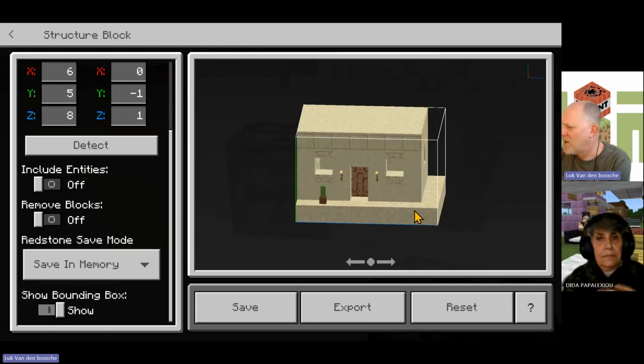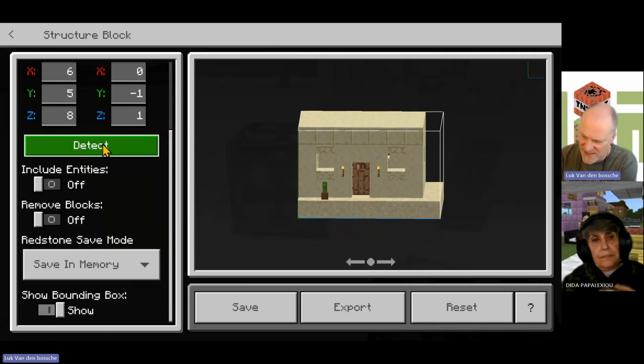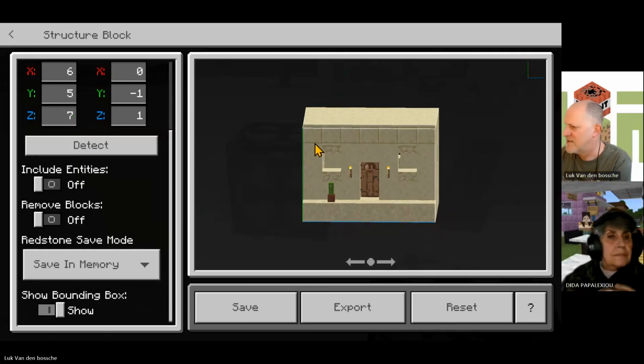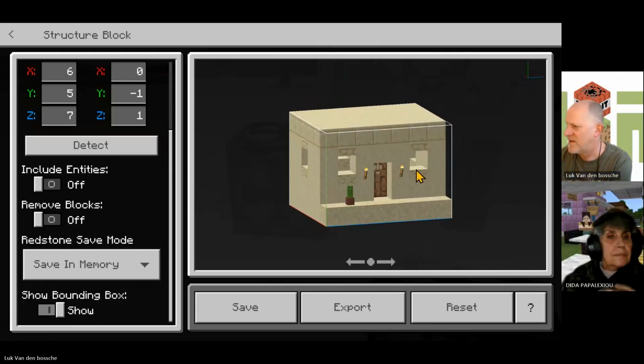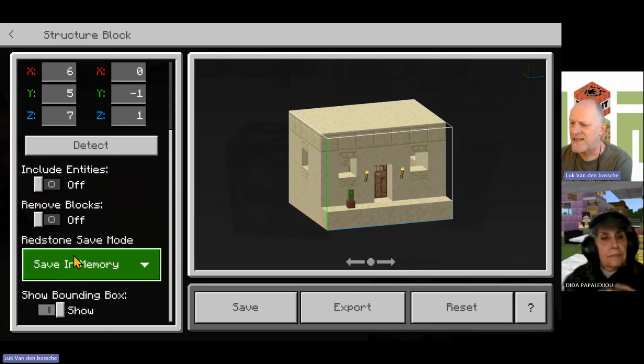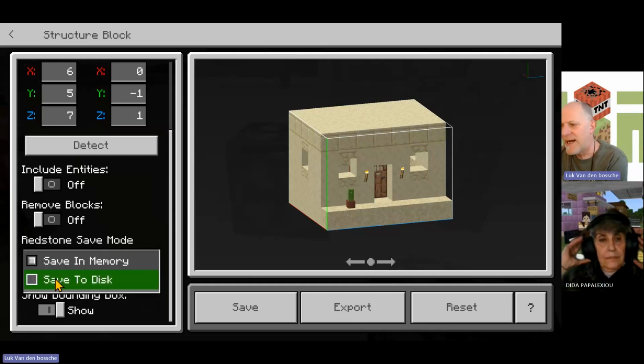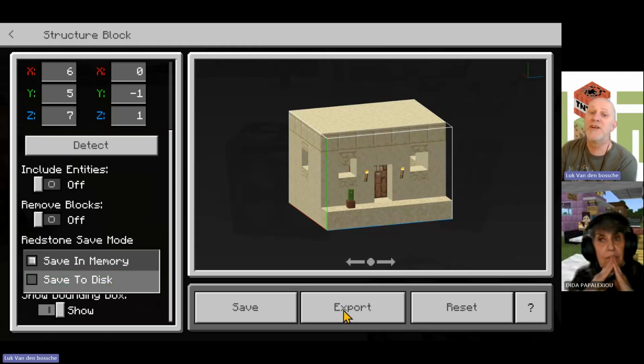You can see now I have one block too much on the Z-axis. So I'm going to change my Z-axis to 7, like this. Okay. And now I have a few functions. When I want to save it, I can save it in memory, so that means that I'm going to reuse it right away in this world, or I can save it to disk. When I save it to my disk and I export it, I can reuse it in another world.